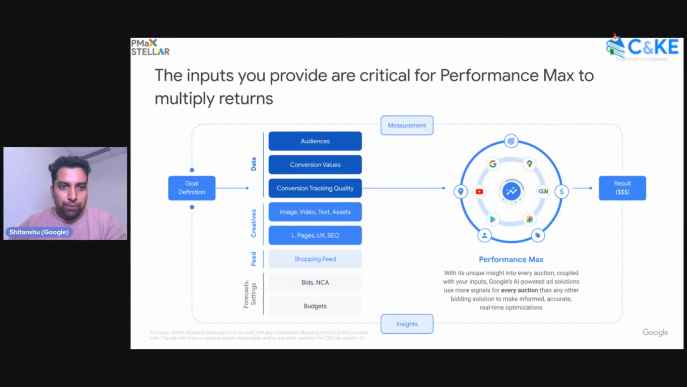Now, when it comes to optimizing your Performance Max campaign, you need to understand how a Performance Max campaign works. So, the first stage is that you define a goal. You set a goal, or you set multiple goals as well when it comes to Performance Max campaign. That's your base, and that's where the campaign takes all its inspiration from. Depending on the goal that you have selected, the campaign will optimize itself accordingly. The next stage is where you put input data that includes audience signals, conversion values, conversion tracking quality, images, videos, all the assets, the landing page, the UX, the SEO of your page, the shopping feed, bids, and budgets. These are all inputs that we as individuals provide to a Performance Max campaign.